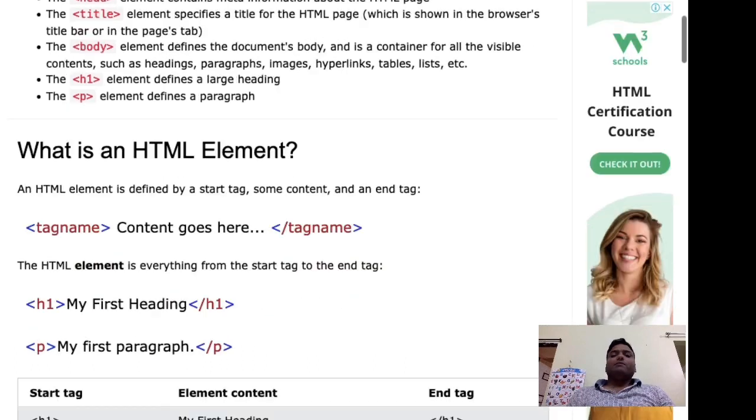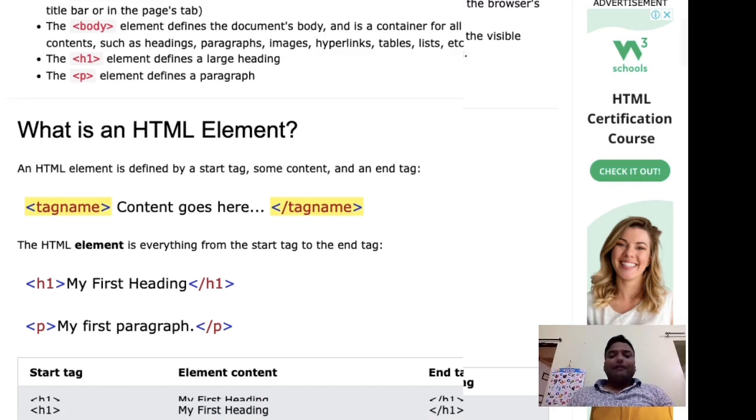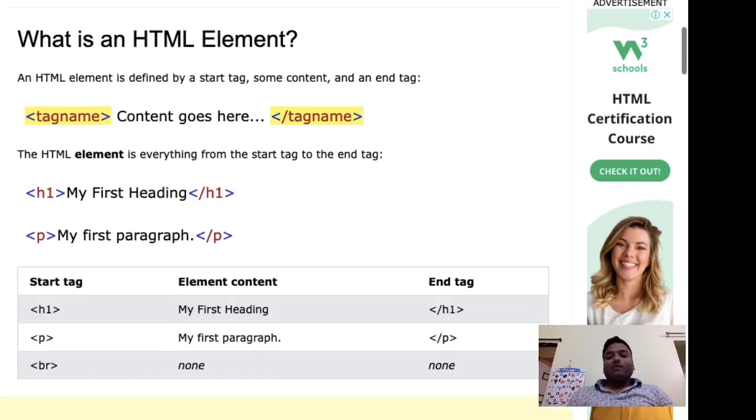So what is an HTML element? An HTML element is defined as a start tag, some content, and an end tag. For most HTML elements you would find a tag name and a closing tag name. Like in P there would be a closing P tag. In H1 there would be a closing H1 tag. Likewise you can see here for the heading we write the H1 tag and the closing H1 tag. So this is the basic syntax to write a tag and an HTML element. I hope you are getting what I am trying to convey to you.